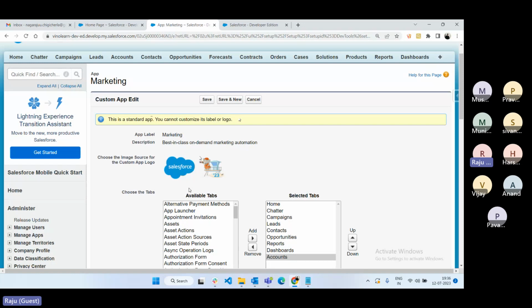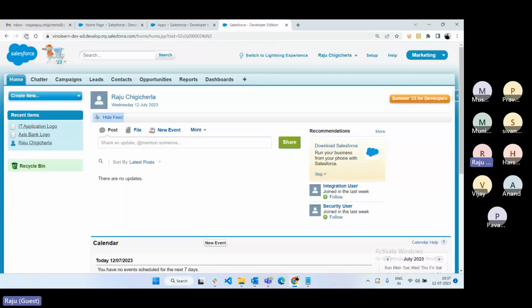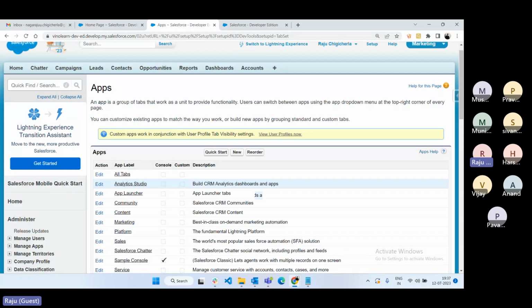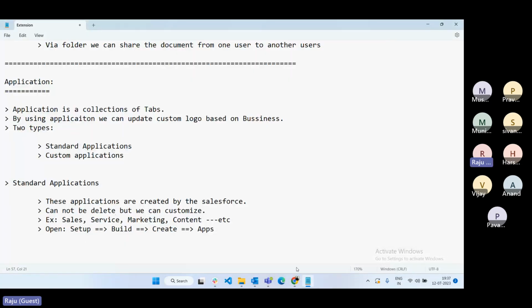So if you want to change the logo and label as per business requirements, there is no other option; directly we can create a new application. Click on save now. Now go to the marketing application. Previously the account tab was not visible, right? If you save now and refresh, see, the account tab is visible. So these are the few things we can control in standard applications. Hope you are clear on how to identify standard applications here.